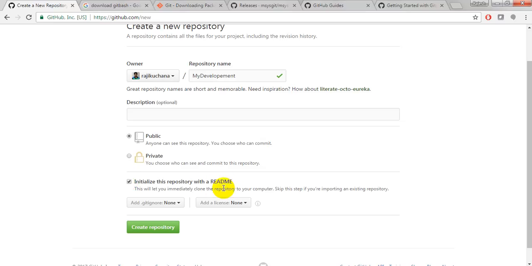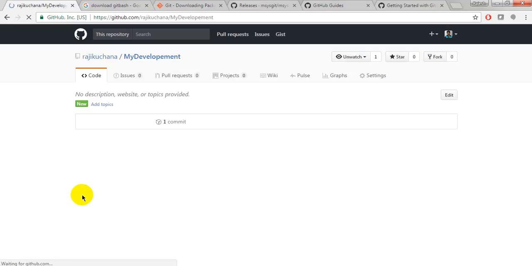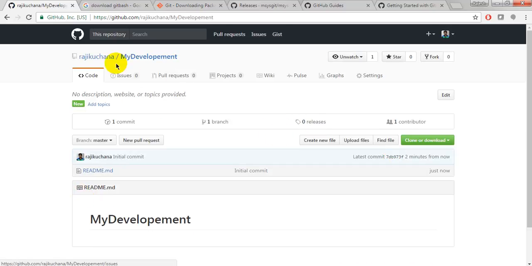It's a simple text format. Automatically it will add here, nothing will be there. This will let you immediately clone this repository to your computer. Skip this step if you are importing an existing repository. So I'm not importing, right? Just create repository. It will create one repository and you will get options like, see, my development, master branch.